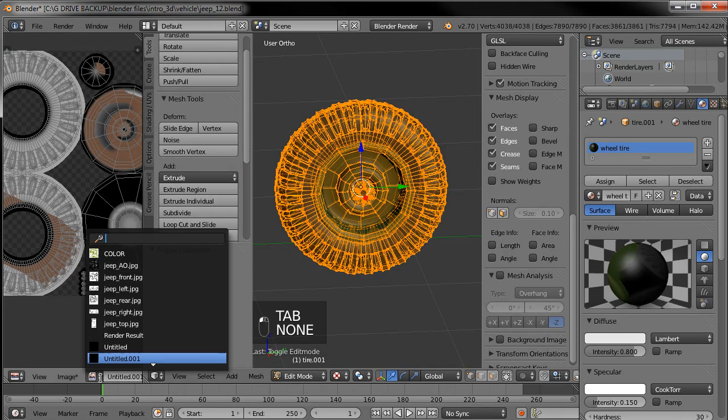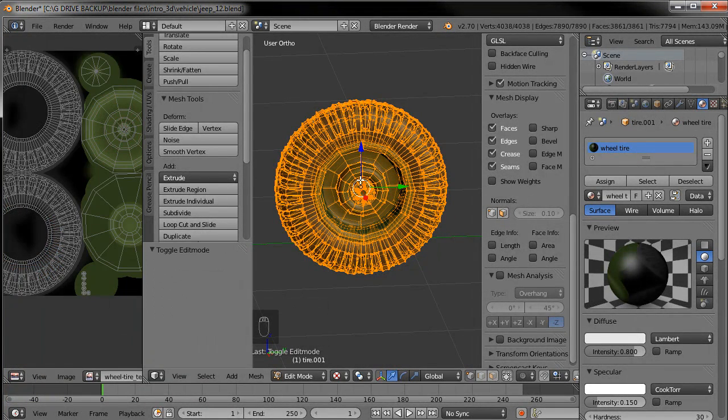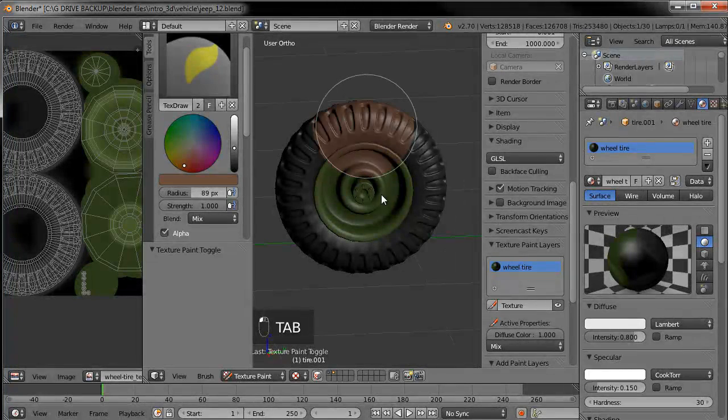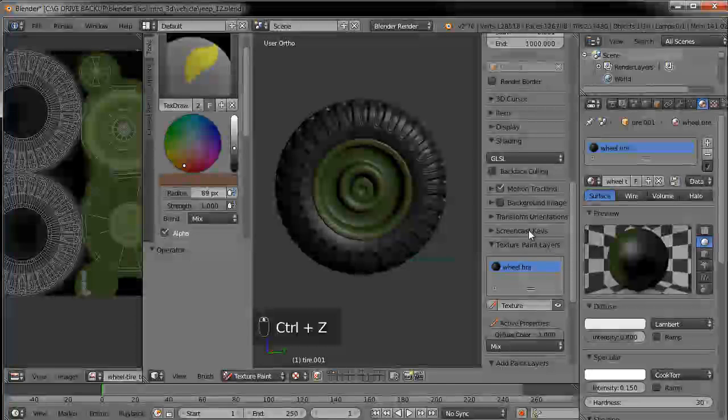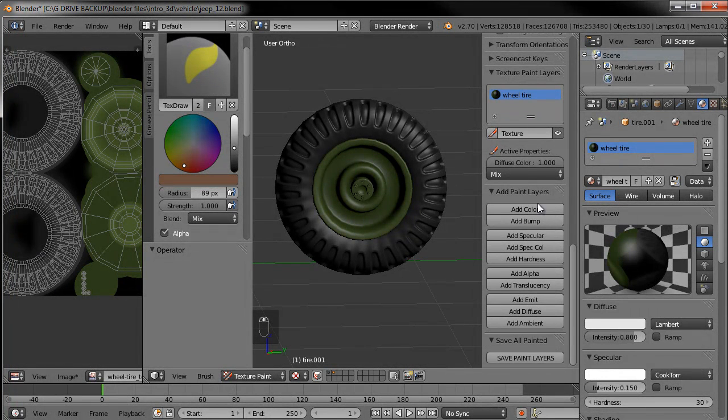Okay, I have to actually set it to that in the edit mode. So now if I was just to paint across there, you can see, boom, it adds it on there just fine. Okay, so now our paint layer manager. We have the color one already set. So I'm going to add, I was going to go ahead and add a bump, but we'll just go ahead and put the mud on there first, and then we'll add a little bit of bump to it.